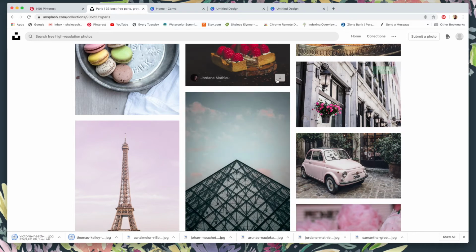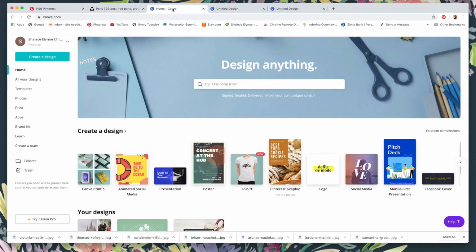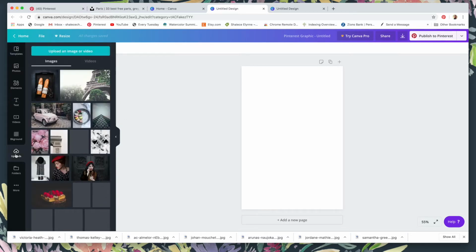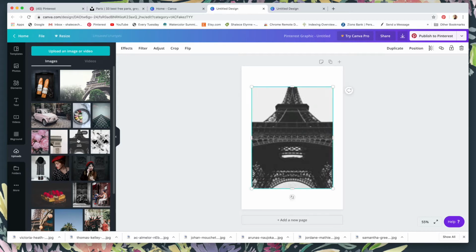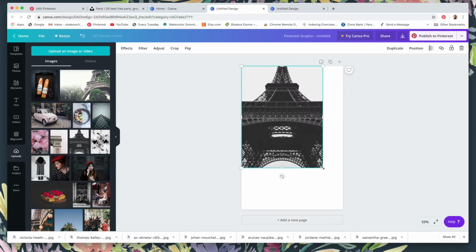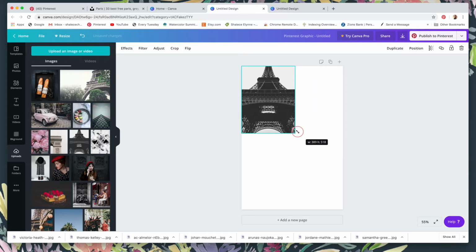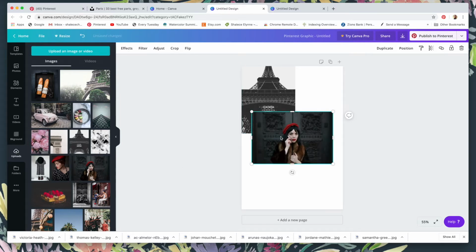Once you have all the photos downloaded that you want, go back to Canva, to your Pinterest board, and then you're going to click on Uploads and go ahead and start uploading the images that you want to use. What you want to do is hold down Command and then just drag your photo to resize it so it will keep the same ratio. And continue to add photos.